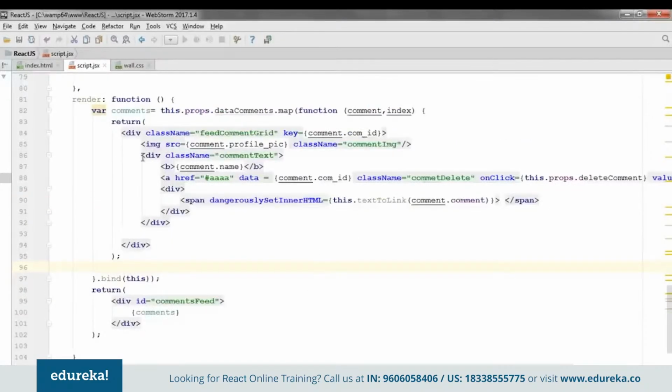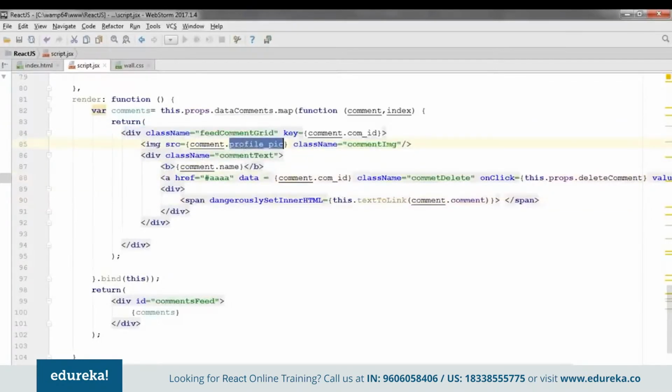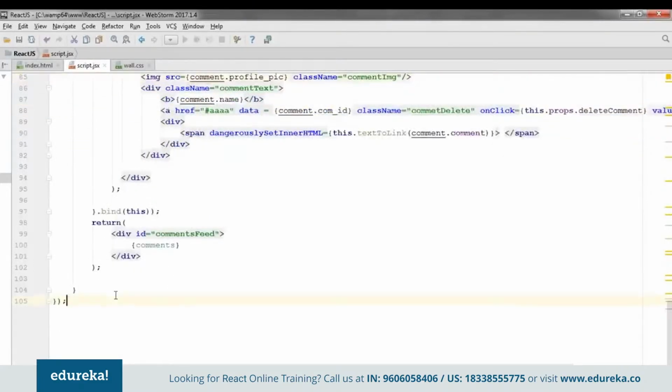So here, as you can see, in this render function, we'll provide one division in which we'll place our comments along with its related profile pic. So this is how we are integrating the comments along with the pic. Now we'll create one other component, and let me name this comment block.